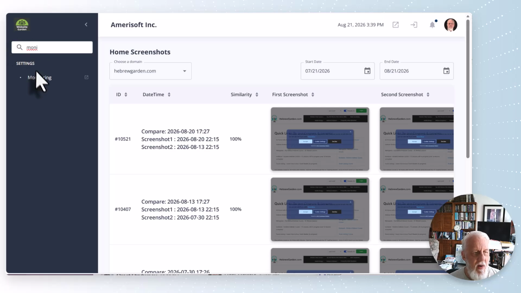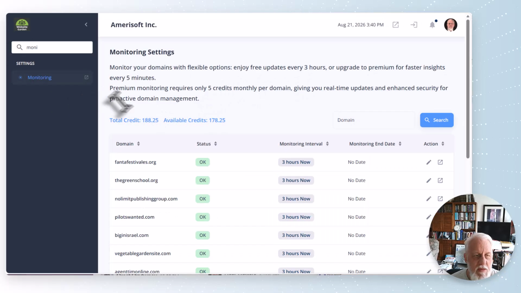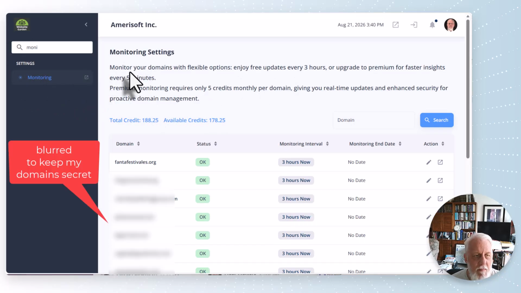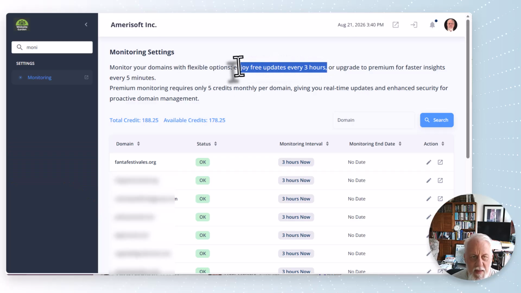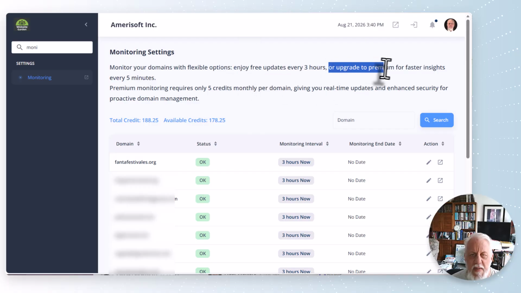Now, the last thing I want to mention to you over here is on the left. If you use this search bar, you just type in monitoring. So on this page, it tells you at the top, monitor your domains with flexible options. Enjoy free updates every 3 hours. That's what we were just talking about. You get the stats every 3 hours. Or you can upgrade to premium for faster insights every 5 minutes.